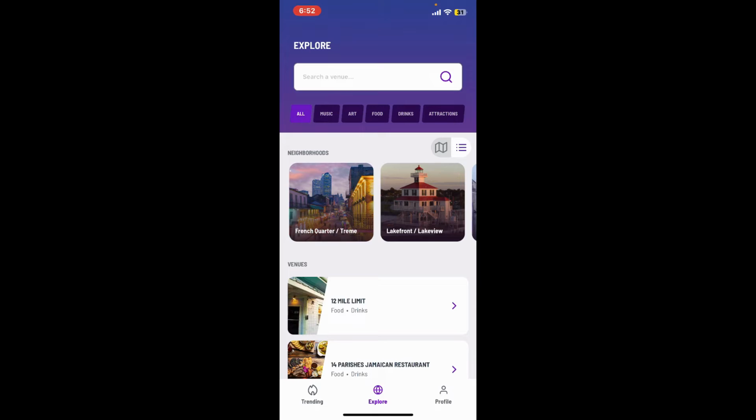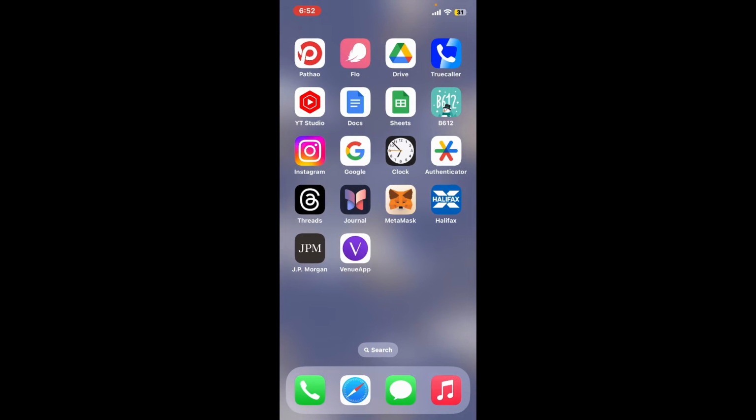To log in back again, you will need to enter your correct credentials, that is your email and your password, and there should be no problem logging in back to the Venue app. That's how it's easily done.